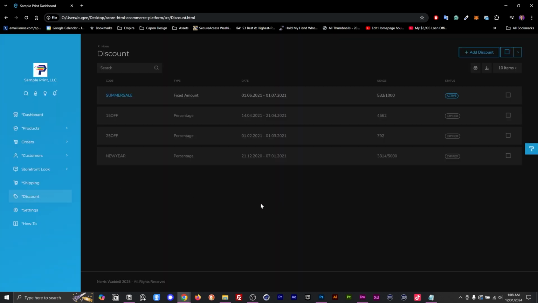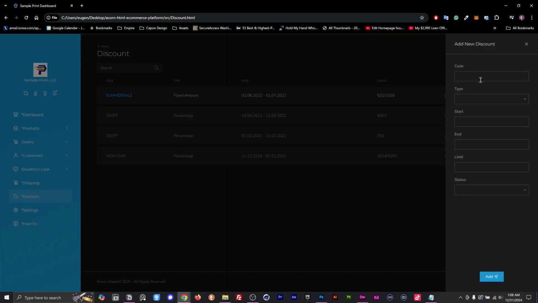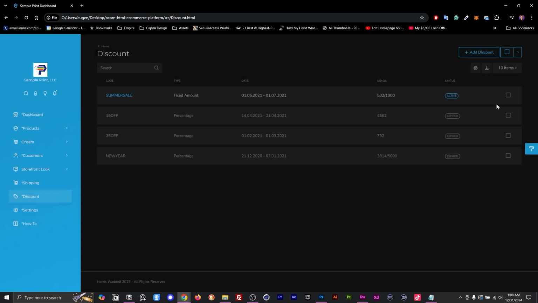You do have a discount manager. So here's all the preview discounts that you might have. If you want to add a new discount, you'd basically put in your code, what your type is. So it'd be either a fixed amount, free shipping, or percentage. The start of that sale, when it ends. Maybe there's like a limit. So, first 100 customers or whatever. And then active, inactive, or expired. And then you would just add, and it would be added to the system. You can actually go through and delete old ones if you don't want anything.